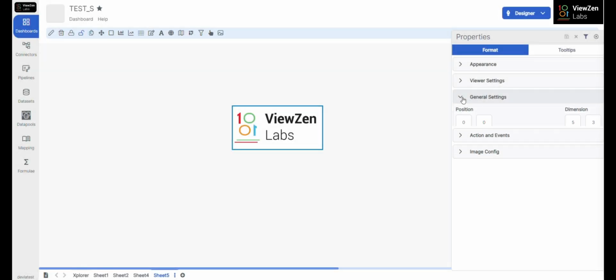In the general settings, we can adjust the position and size of a button. By specifying values for X and Y, we determine where on the screen the button will be placed, and by entering values for width and height, we control how big or small the button should appear.